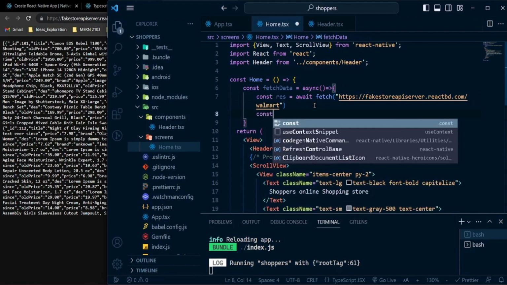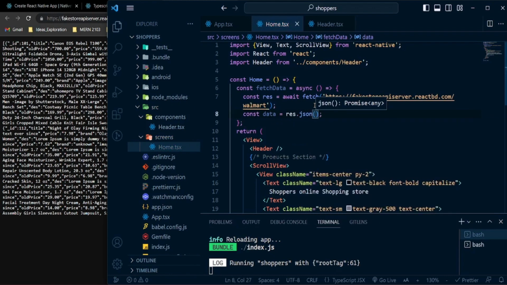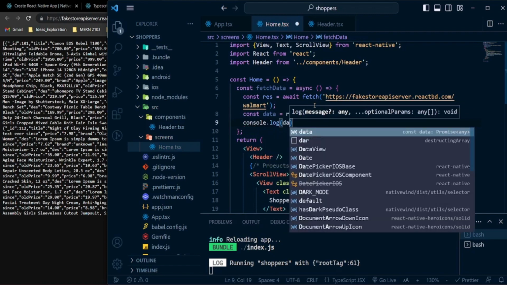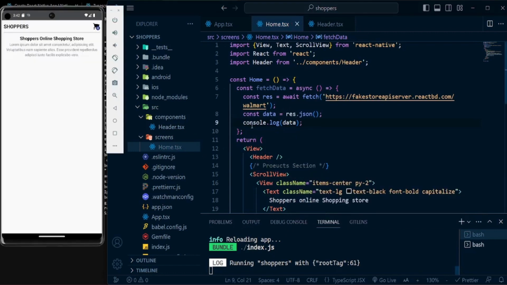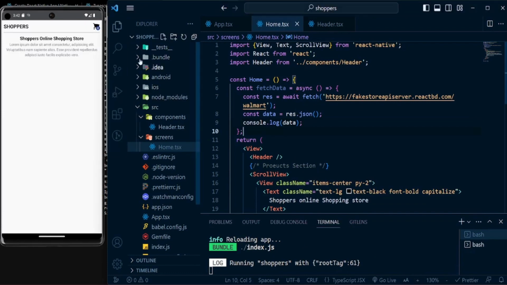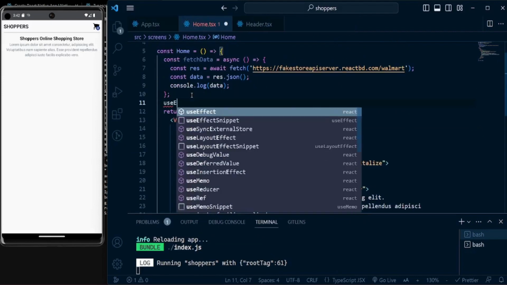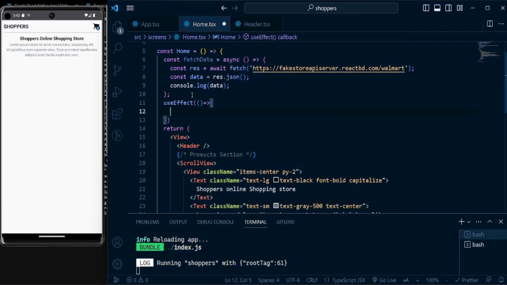So now const data, because we're going to have a response. In that response, we want to transform it into JSON. So now if I put a console.log, let's go and have that data. You see, nothing is happening. We are not receiving any data because we need to call that function in our application. We didn't call it yet. And to call it, what you need to do is use the useEffect hook, because we want to call it whenever the application is going to mount.